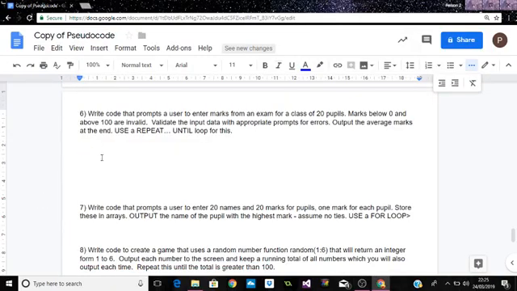Okay, this is similar to the last one, but what we're going to do here is constrain ourselves by requiring the use of a repeat until loop. A repeat until loop is similar to a while loop, except that we evaluate the condition at the end of the loop. The while loop, we evaluate the condition at the beginning of the loop. So we're not required to use an array here.